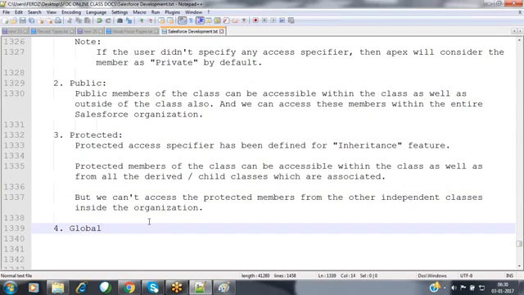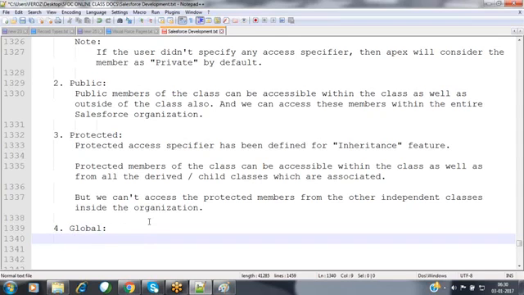And the fourth one is global. So what exactly is global here? Now, from the interview point of view, you will definitely face the question: what is the difference between public and global?